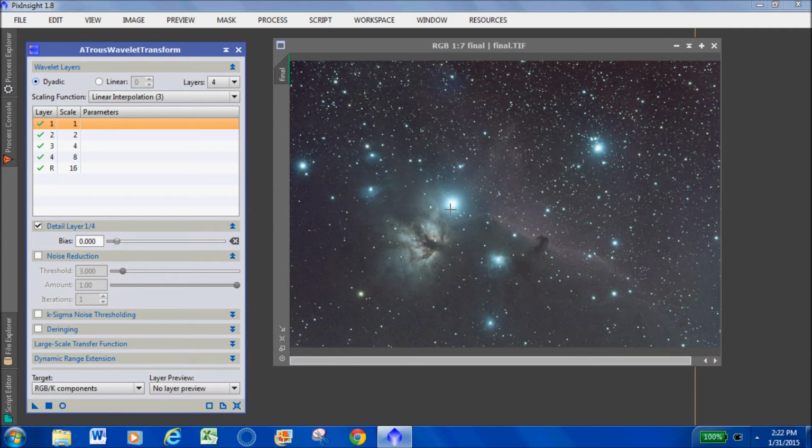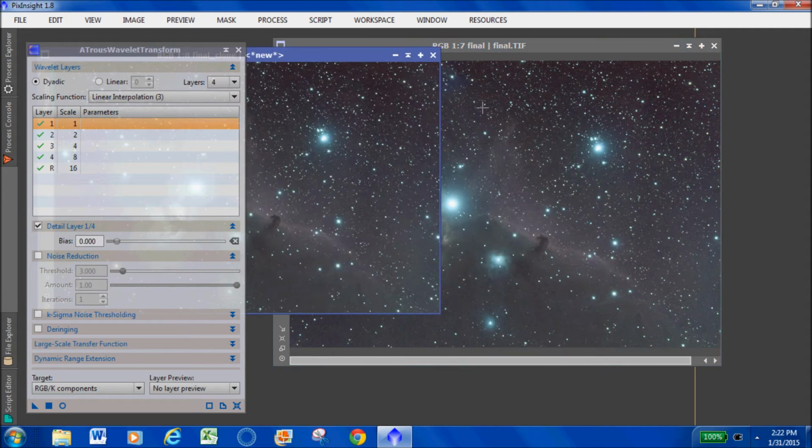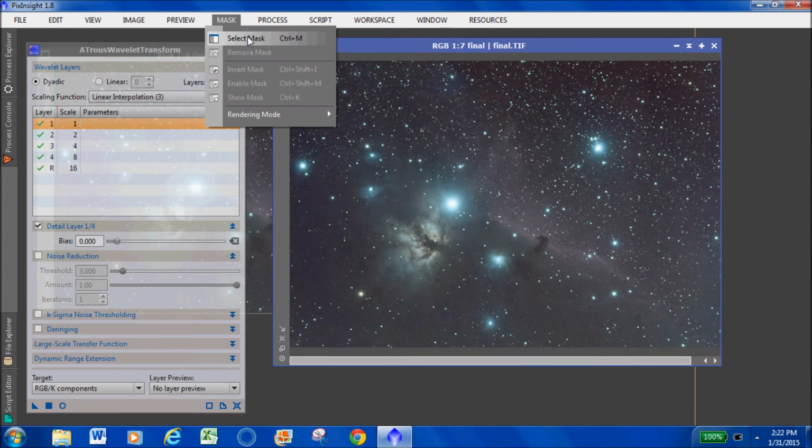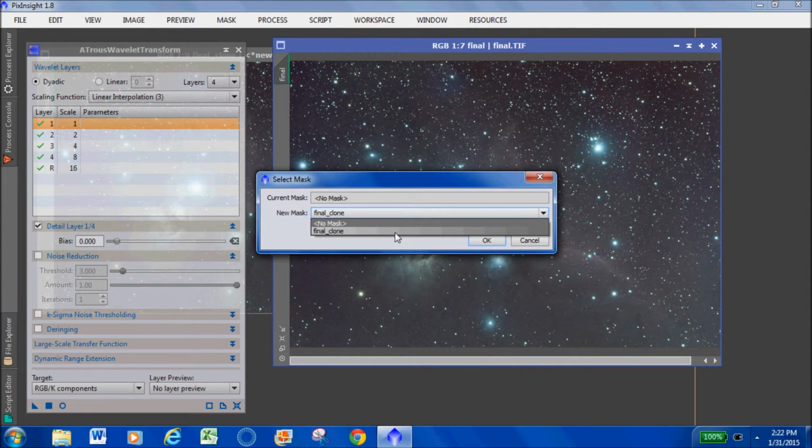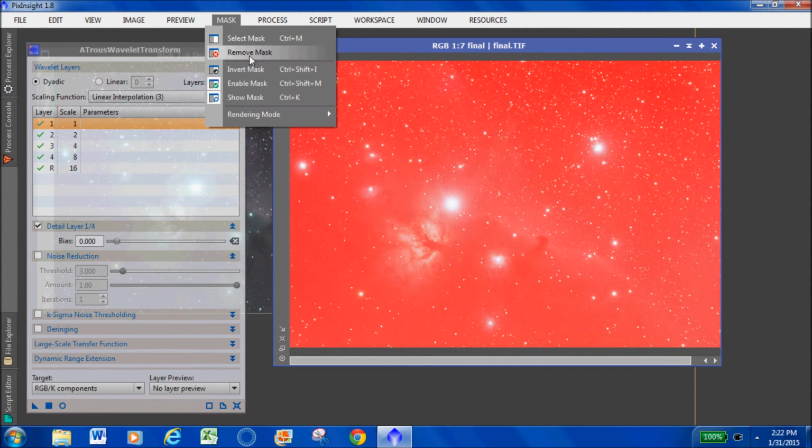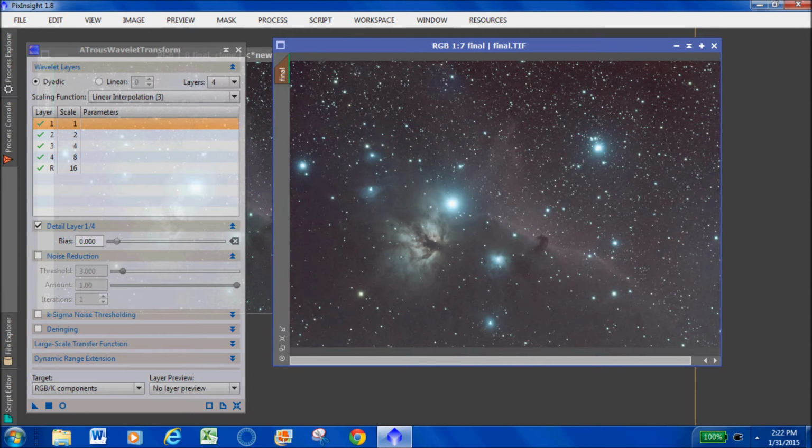Now, normally I would run through dynamic background extraction. I would neutralize the background and go through color calibration. So this image is not calibrated as it should be, but I just want to demonstrate noise reduction. Let me duplicate the image. Let's select it as a mask. And let's invert this to protect high signal areas.